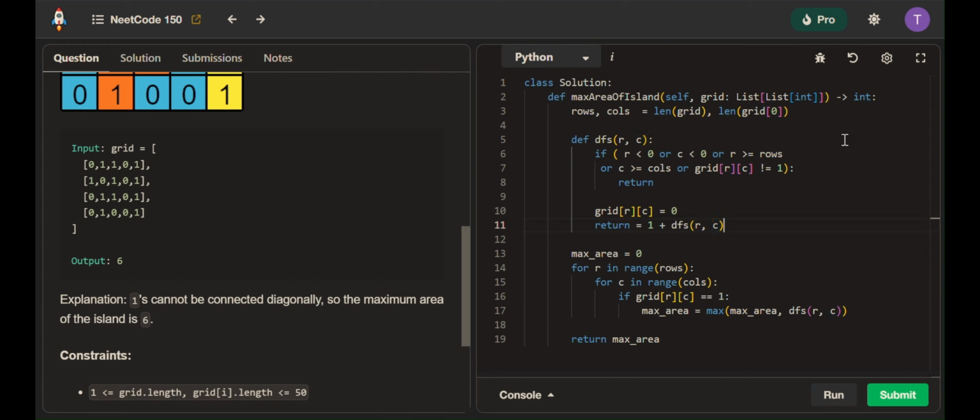So on each recursive call, we're going to add 1 if we found an item, or we're not going to add 1. So at the end, we're going to return the actual area of the current item that we are on. Let me just copy this 4 times.